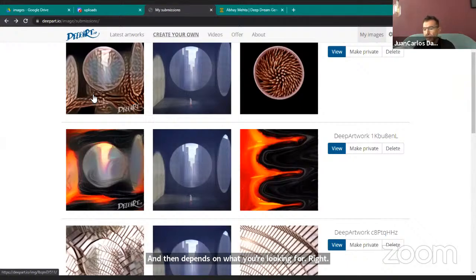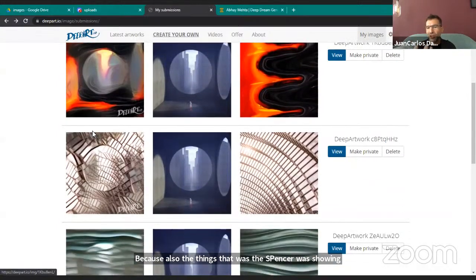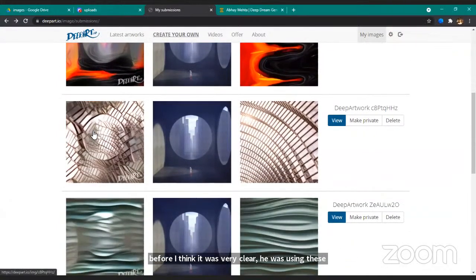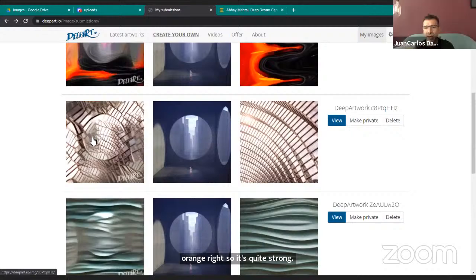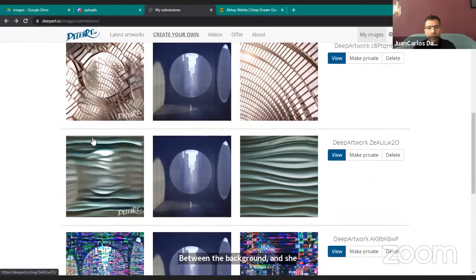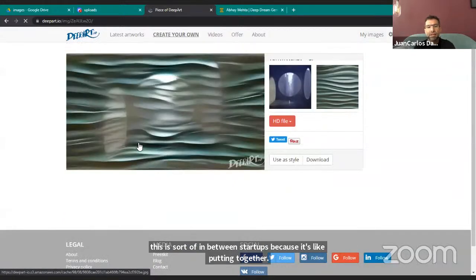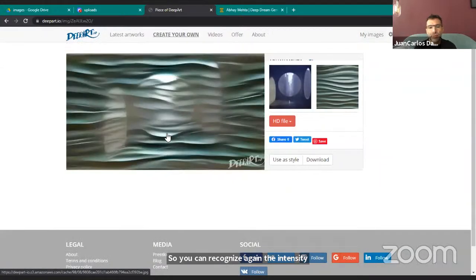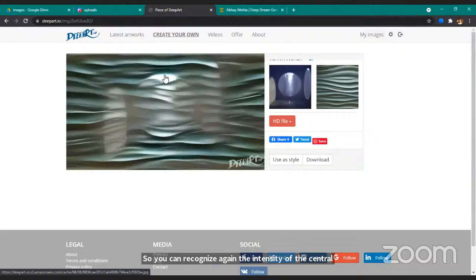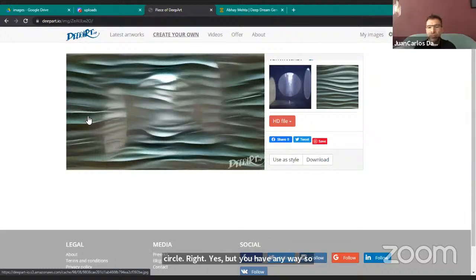Also, what Spencer was showing before was very clear. He was using this orange, so it's quite a strong contrast between the background and the figure. This one with a green texture is interesting because it's in an in-between status, like putting both together. So you can recognize again the intensity of the central circle, but you have something of that happening in the second, third, or in this perspective frame, right?